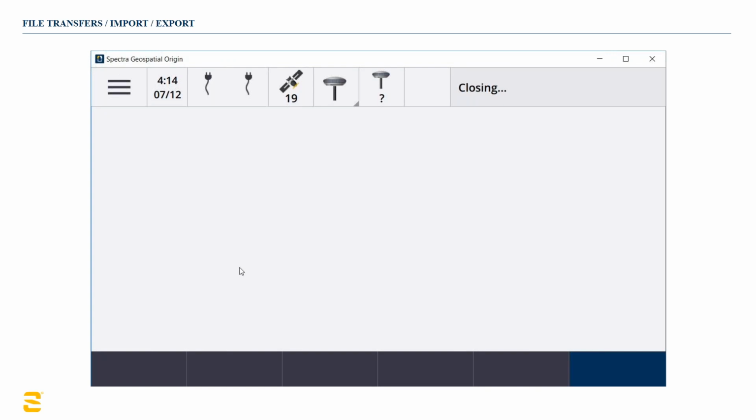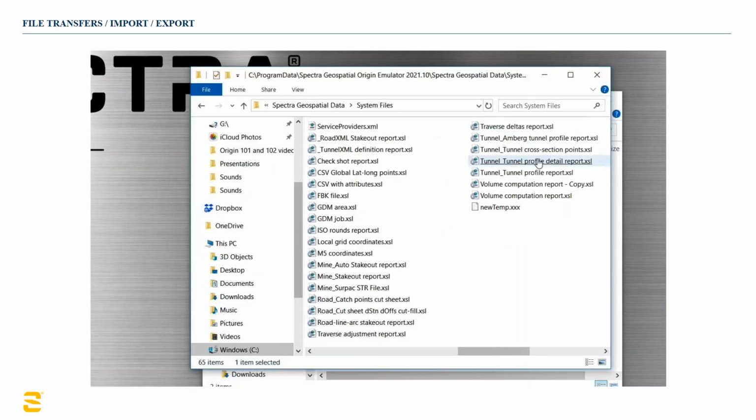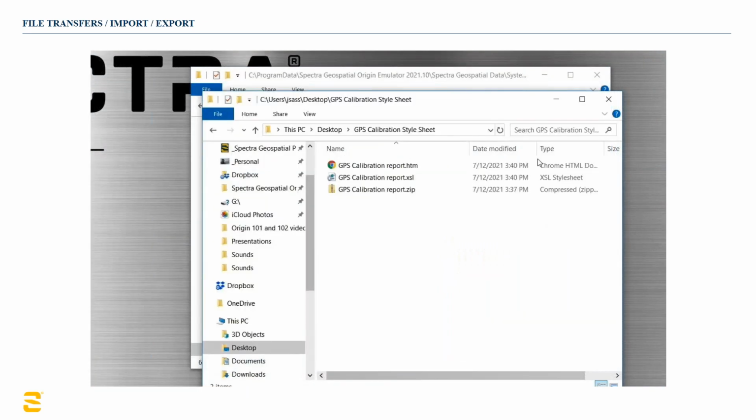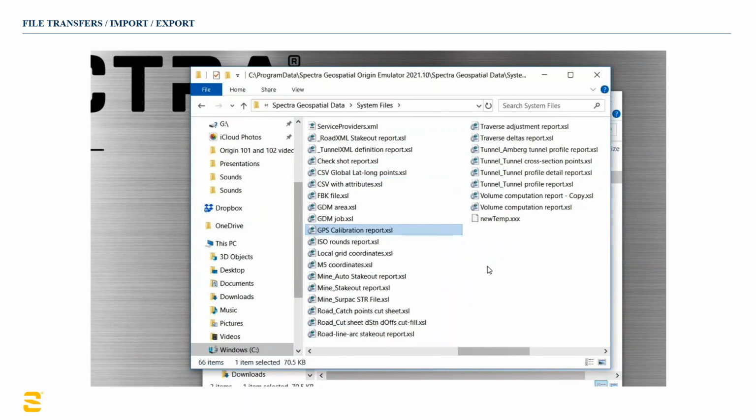And I'm going to go to File Explorer on my Windows 10 interface. And here you can see I'm in the System Files folder. I want a GPS calibration report. That's not in the program right now. So here you can see it comes in alphabetically right after the GDM selections. So let's open up Origin again.